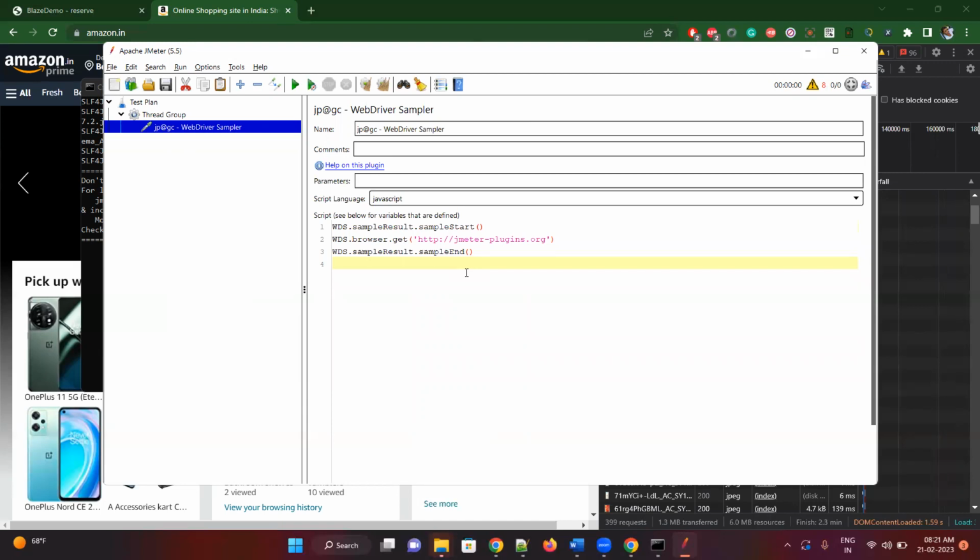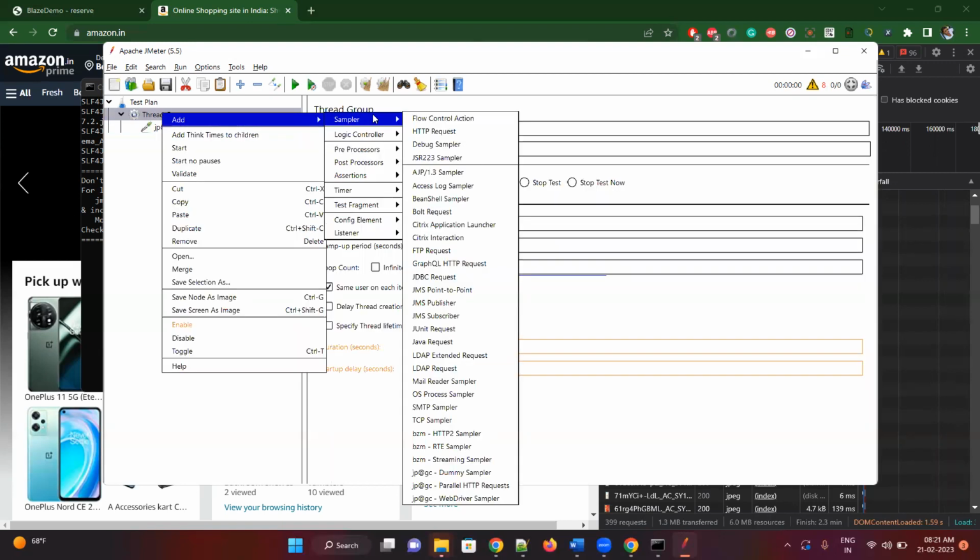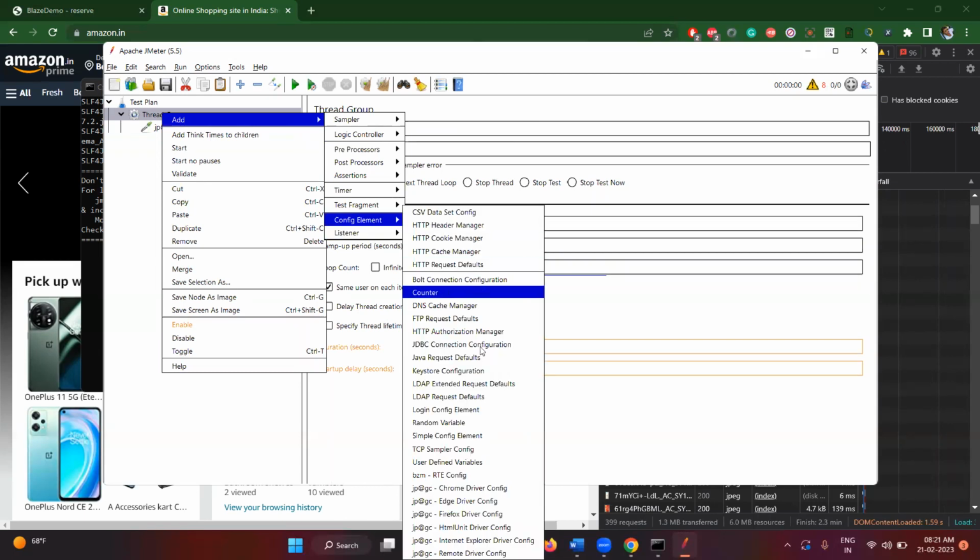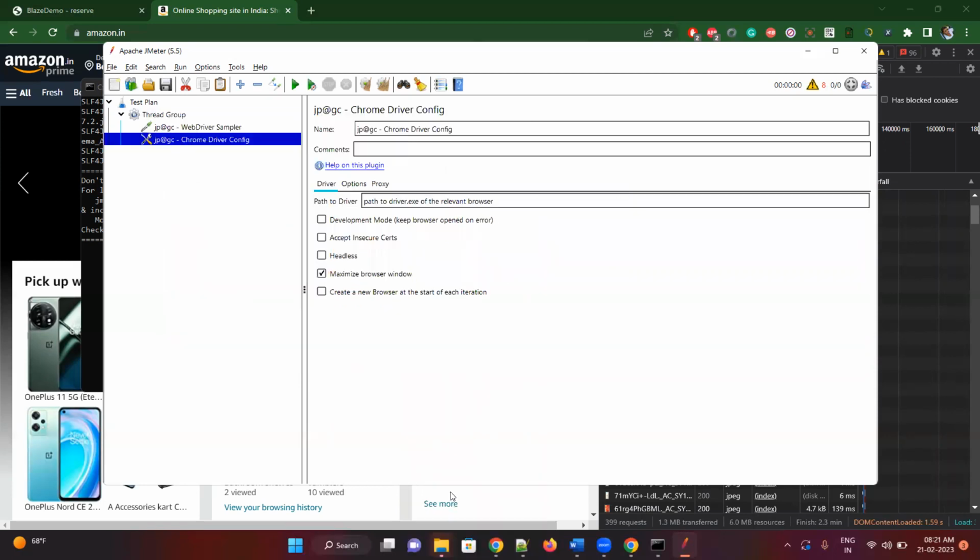So for that browser, we have to go to configuration elements. Let's go to thread group, right click, add config element. You will see the browsers. See Chrome driver, Edge driver, Firefox, Internet Explorer. Let's pick up the Chrome driver, right? These are all jp@gc plugins. Let's go to Chrome driver config. In the Chrome driver config, you see the path of the driver.exe of the relevant browser is required. So you have to give a driver path.